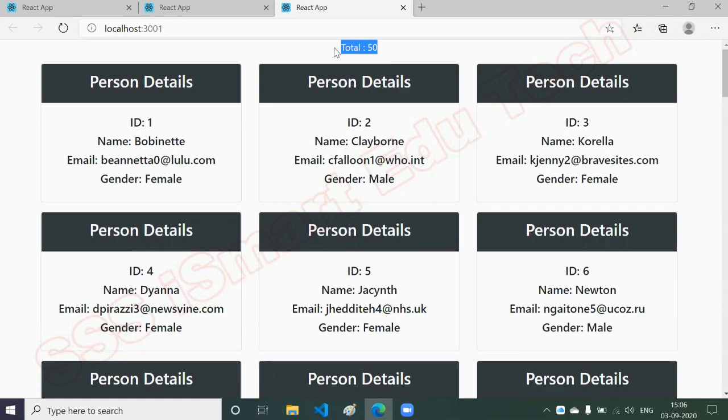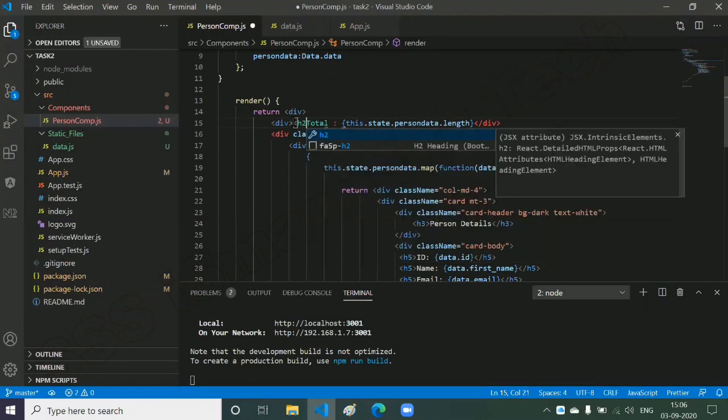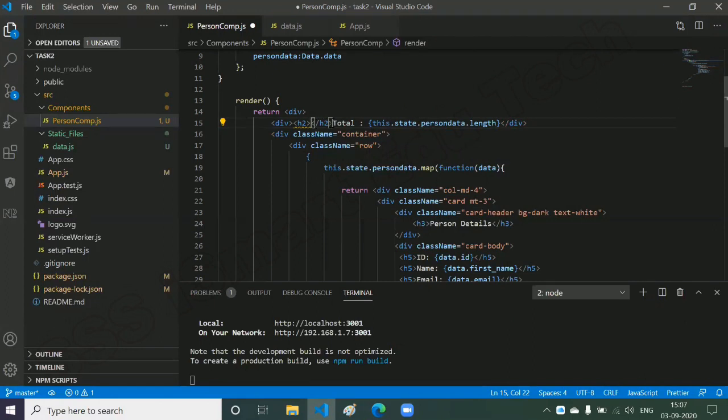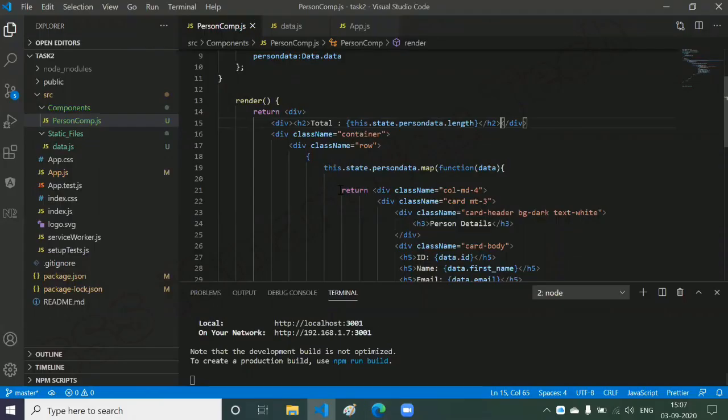Still, we want to give something above it, so I can write something like h2, so it will be big letters. Save it, go here, and it shows total 50. Total, person details, we can say something like that. Now we have created that. Now I want 2 radio buttons.